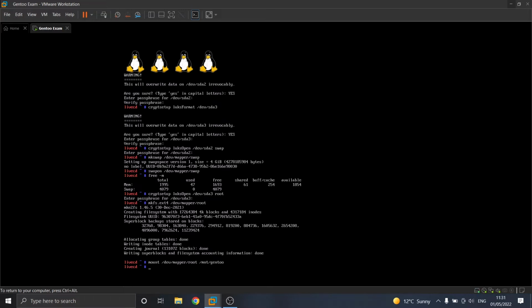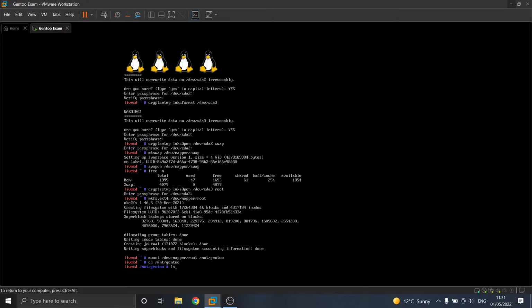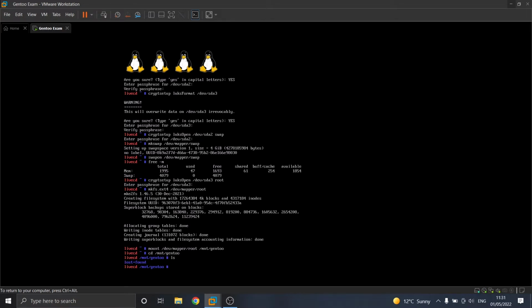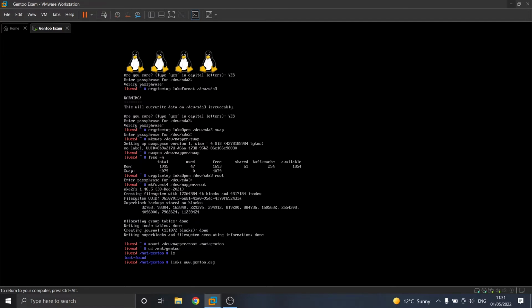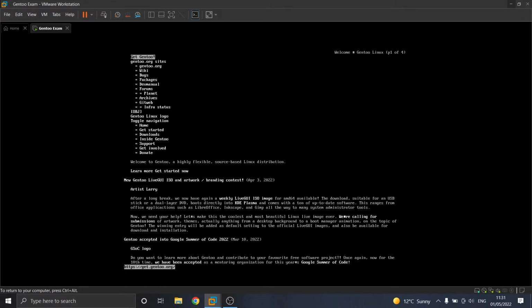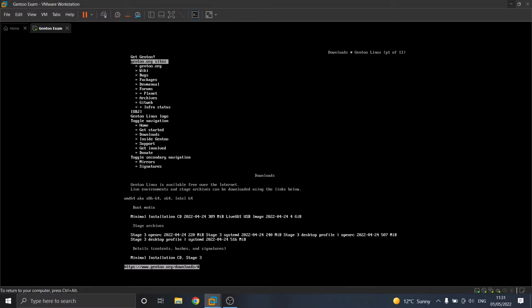/mnt/gentoo. The next step is to download and extract the stage 3 archive. We are going to change the directory to /mnt/gentoo, so the downloaded file gets saved there. We are going to use links, the command line browser, to visit www.gentoo.org. Then download the latest stage 3 AMD64 desktop. We have different options. For us, we are going to download the stage 3 AMD64 desktop systemd archive that we are going to use.